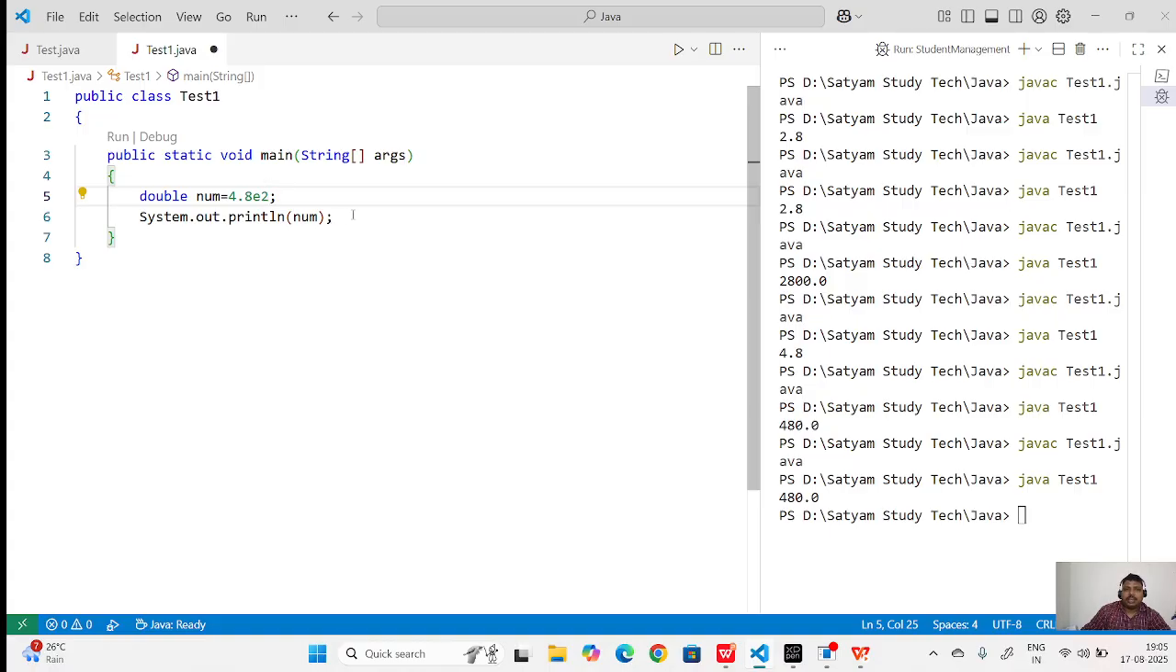Whenever you represent a float, the suffix is mandatory. You can use either small f or capital F here. Okay, so that is the double type.